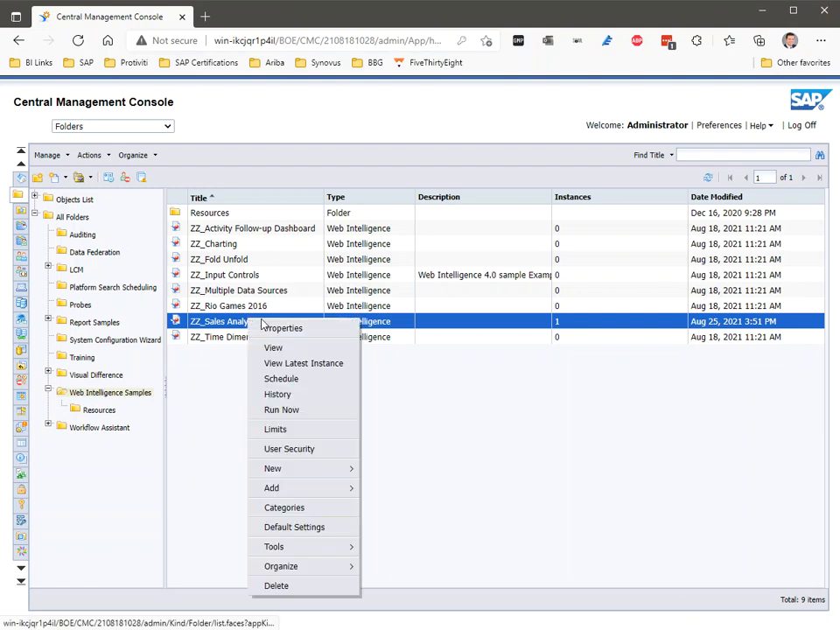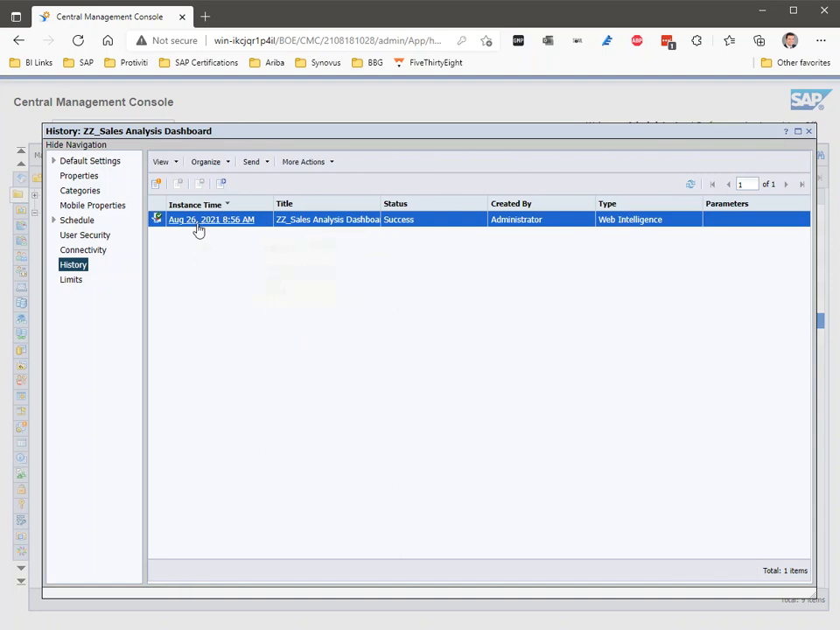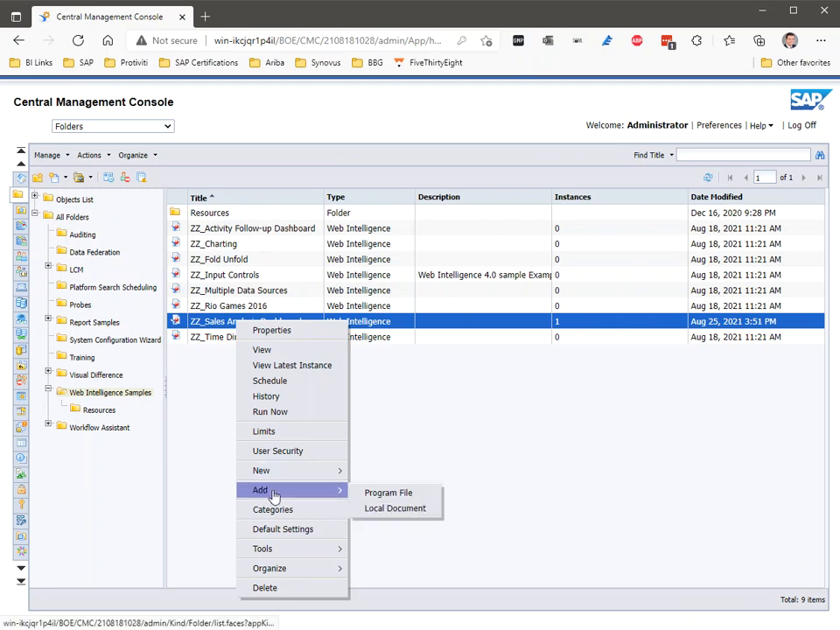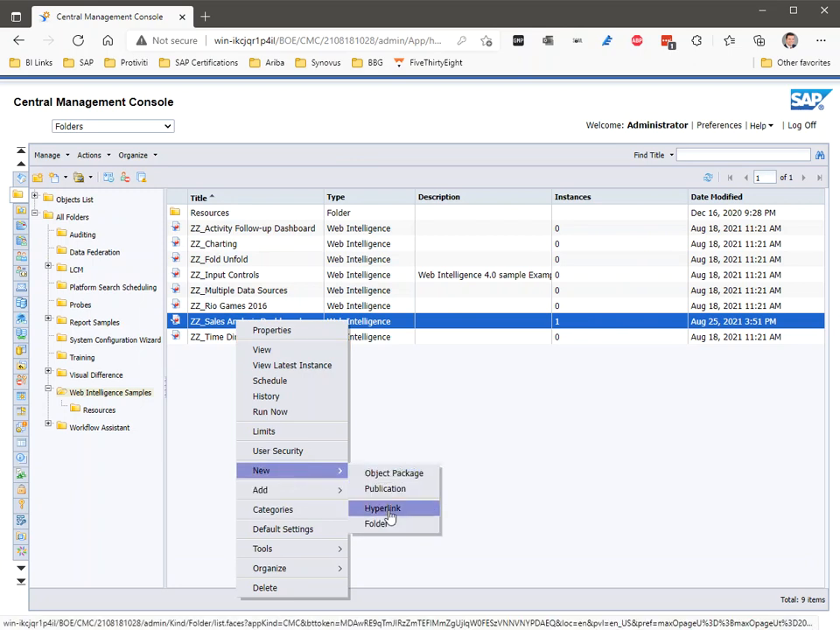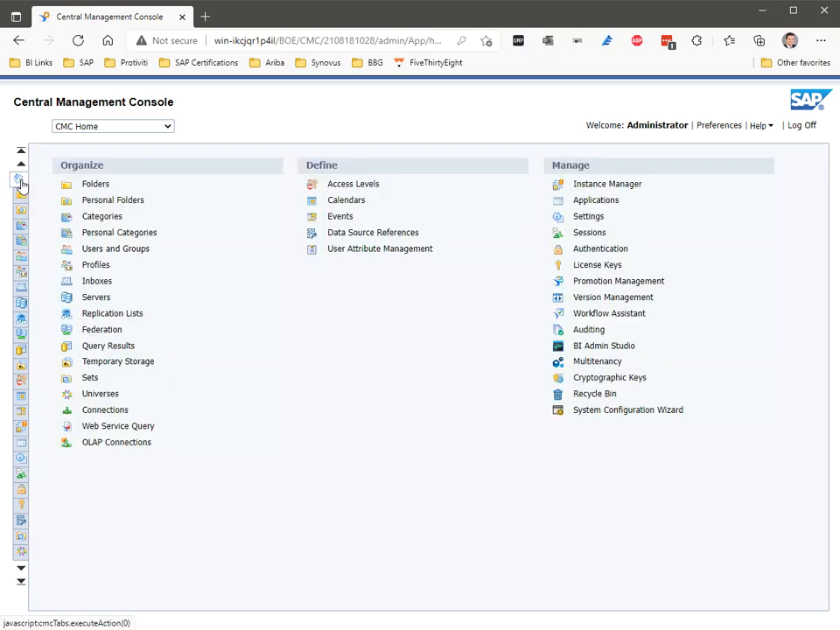And then you can also do other things with it, like you can schedule the report to run. You can look at the instances, the latest instance of the report, since we see one instance here. You can look at its history. If you open up the history, you can see the reports that have run. So on August 26th, I ran one instance of the report. It was successful. It ran in 13 seconds. And it's a web intelligence type. And then there's other options here, like you can create new objects within this folder and so forth. So that is a quick description of connections and universes and folders.